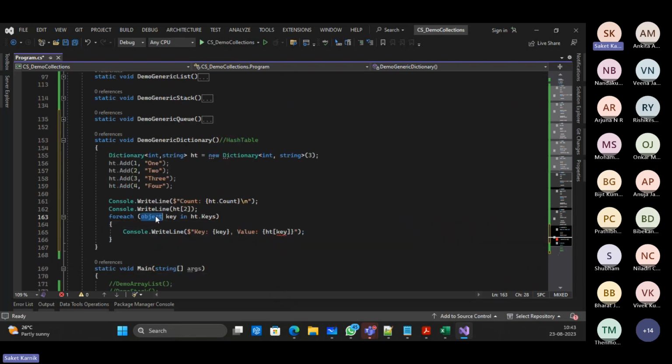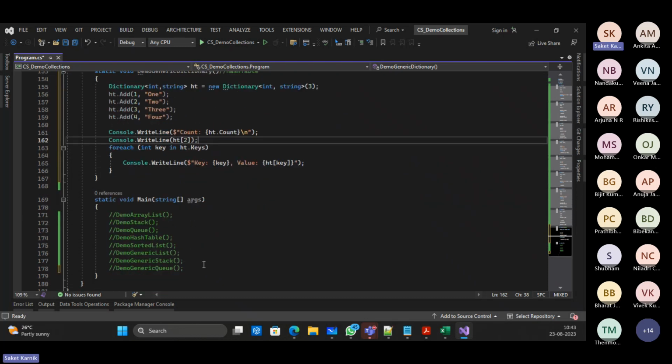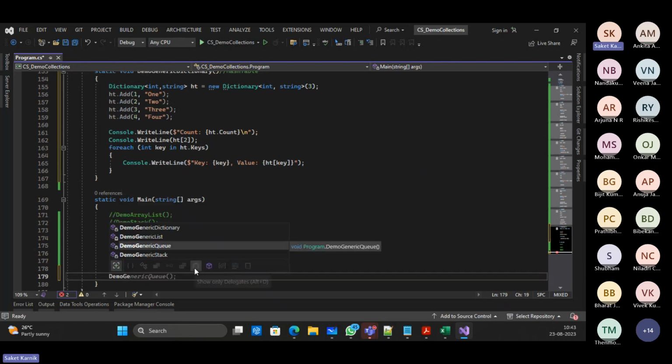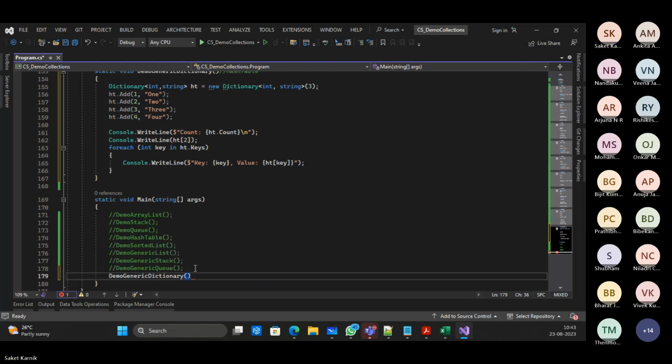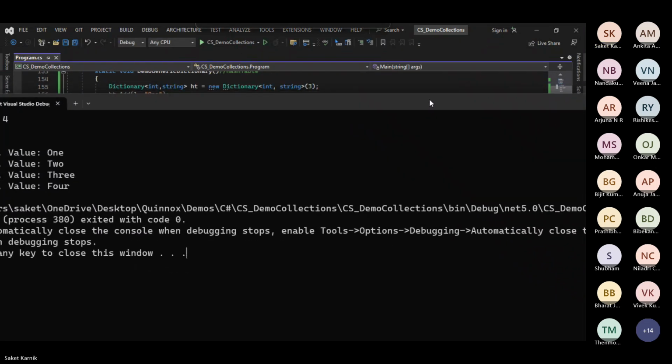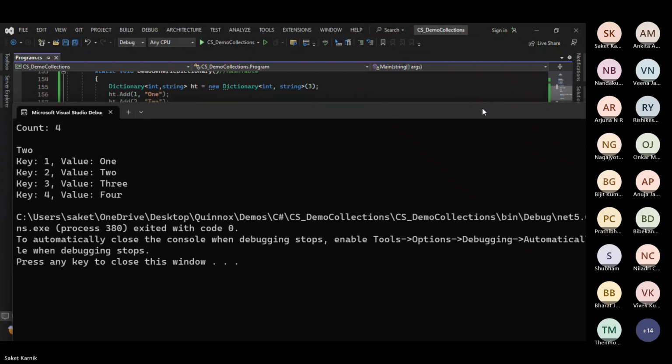Here, instead of object, I can say int so that there is no problem. Key is of type int, right? And value is of type string. Get it invoked here. DemoGenericDictionary, and start. Yes.